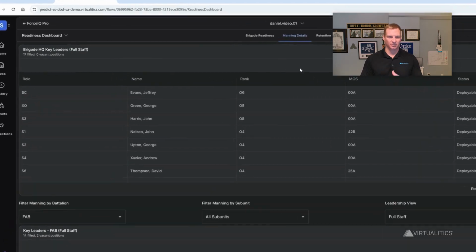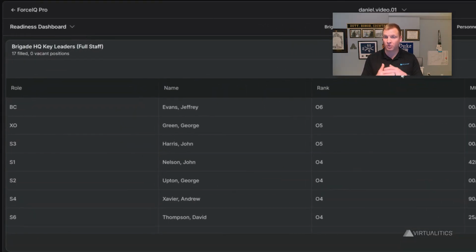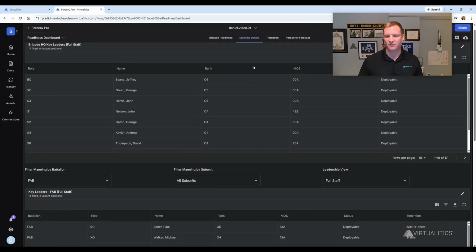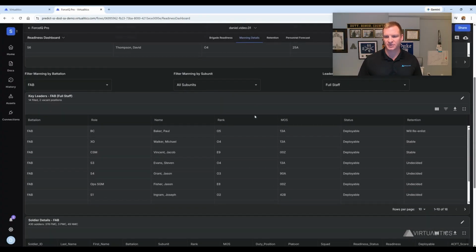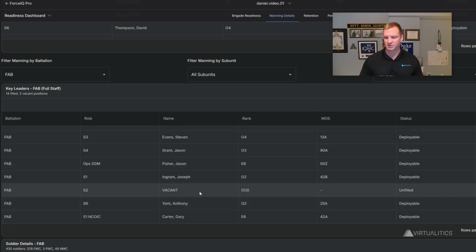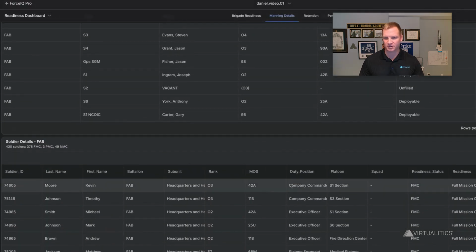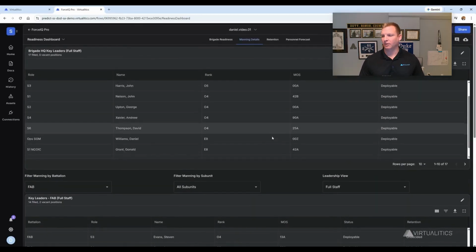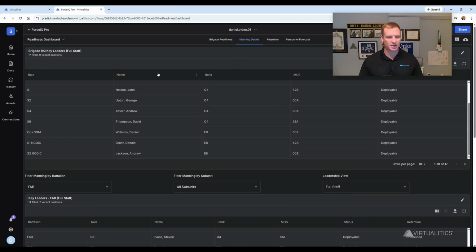This takes a look at your key leaders, like what we used to call the big five at the brigade staff, as well as the supporting staff. So I've filtered this down to the field artillery battalion. You can look at some of the supporting staff, and it'll also highlight things like we are short an S2. This is coded as what we call an O3 position or a captain position. And then it also gives you a breakdown of your soldiers in that organization and how many are fully mission capable, can deploy, etc. It also has a retention status.